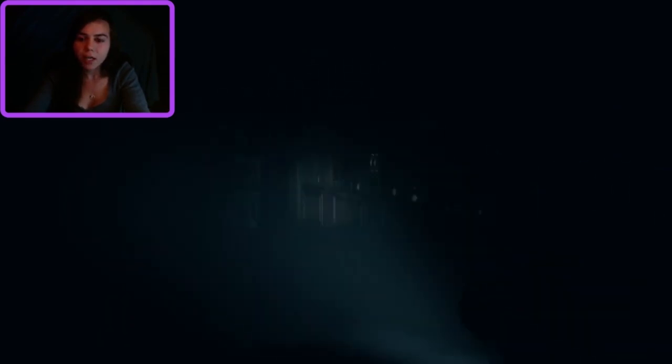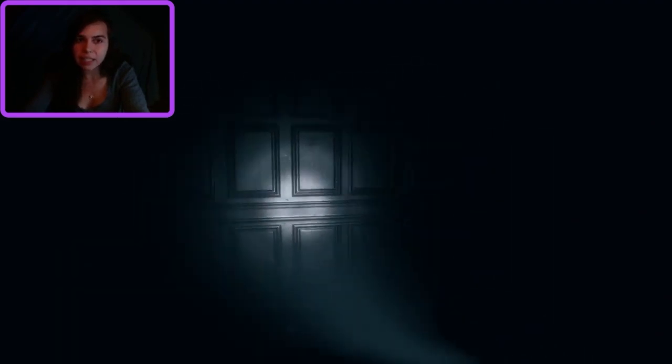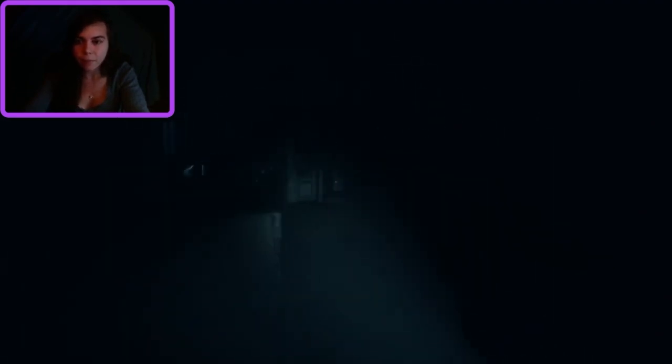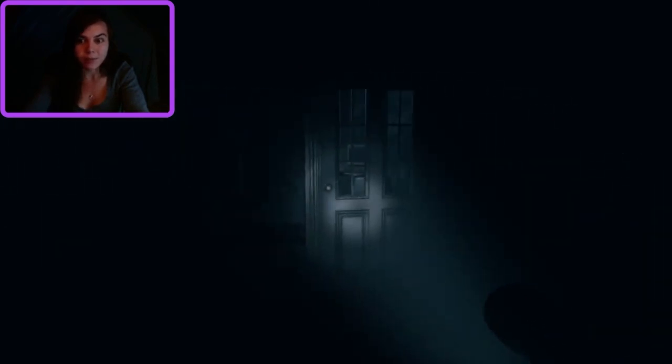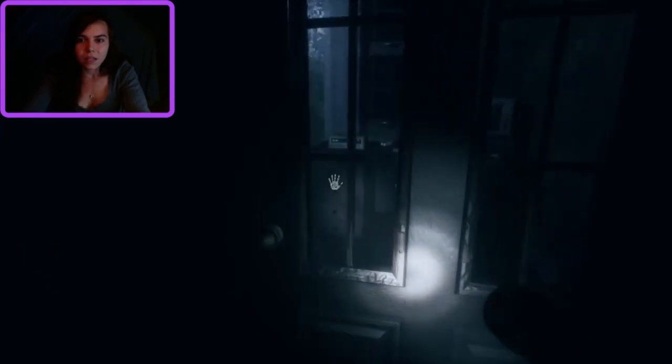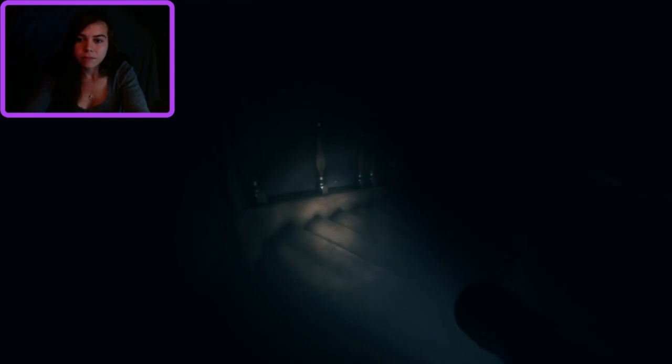Didn't I go in right there? Did the door just miraculously disappear that I came in from? Of course it did. Why would it not miraculously randomly disappear when I need it the most? Can I not go in that way? Okay. Ground floor. Maybe that's the basement. Okay.